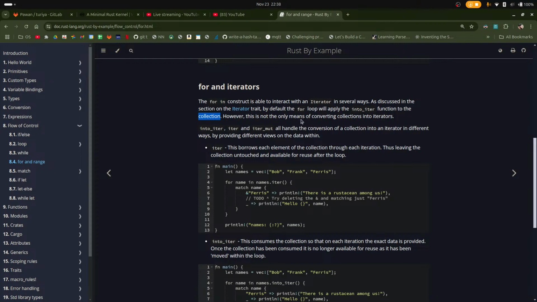However, this is not the only means of converting collections into an iterator. In Rust, we have some collections, and then we convert these collections into an iterator, and then we perform the other options like for loop and map. So into_iter, iter and iter_mut all handle the conversion of a collection into an iterator in different ways by providing different views on the data within.